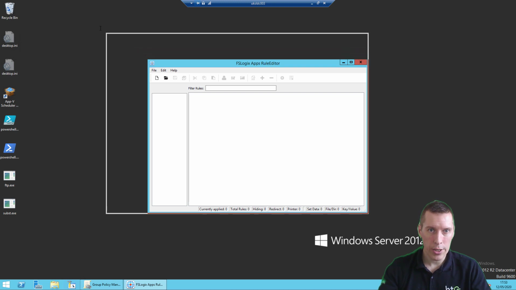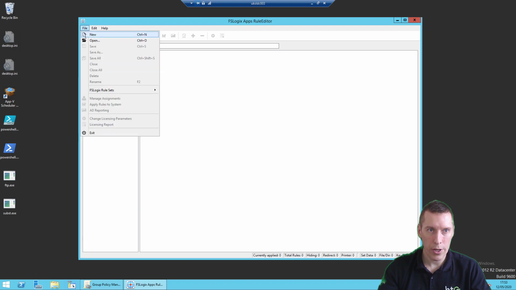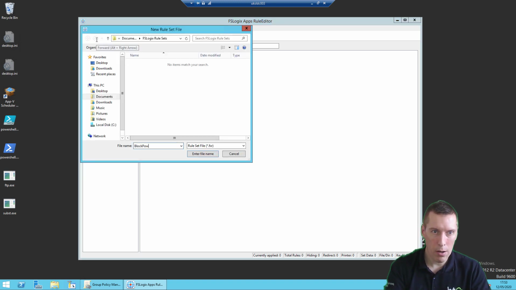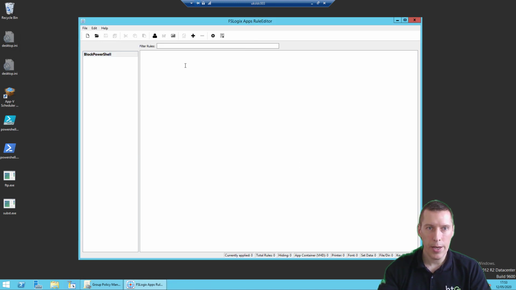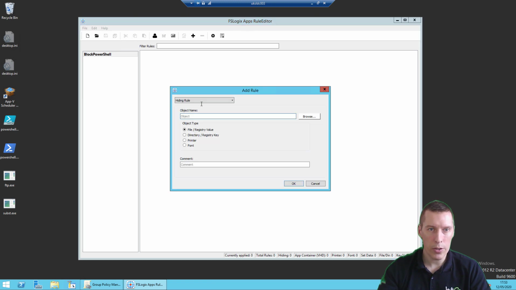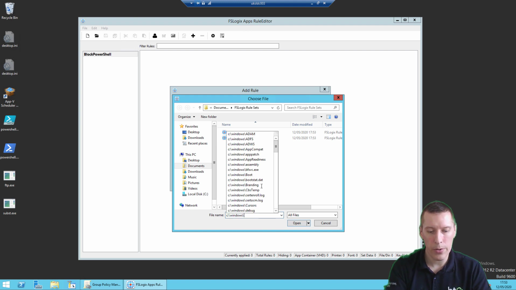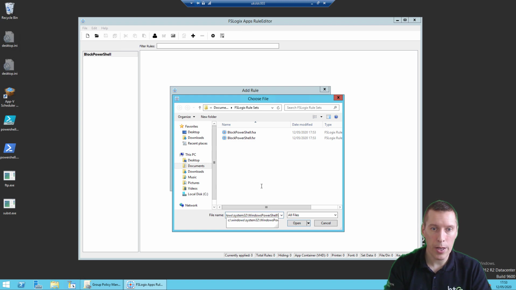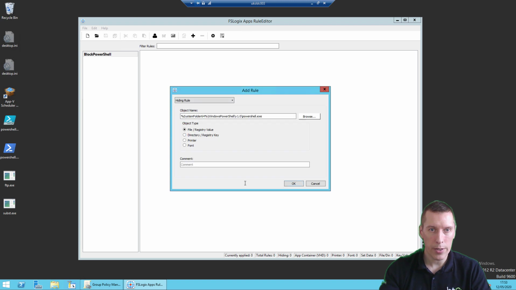So if I run the FSLogix apps rule editor here, we're going to create a bunch of rules in here. So let's just create a new rule. Let's give it a name like block PowerShell. Use a blank rule set, and in here create some rules. So first rule, they're all going to be hiding rules. This one's going to be blocking a file, string or registry value. Browse for a file, type in C:/Windows/System32, Windows PowerShell, version 1.0, and in here firstly select the PowerShell executable.